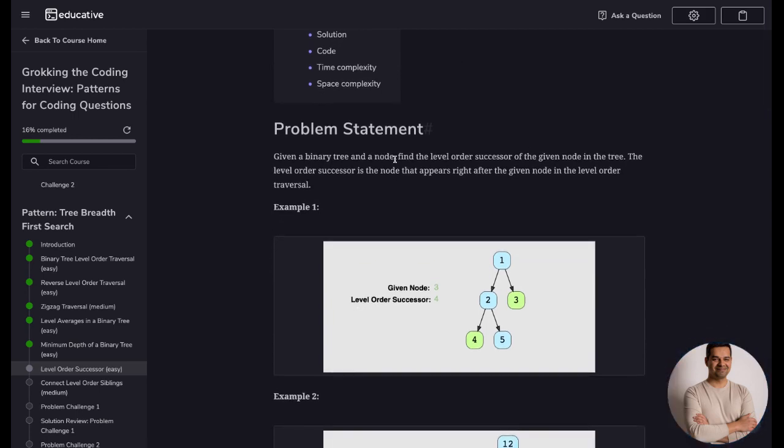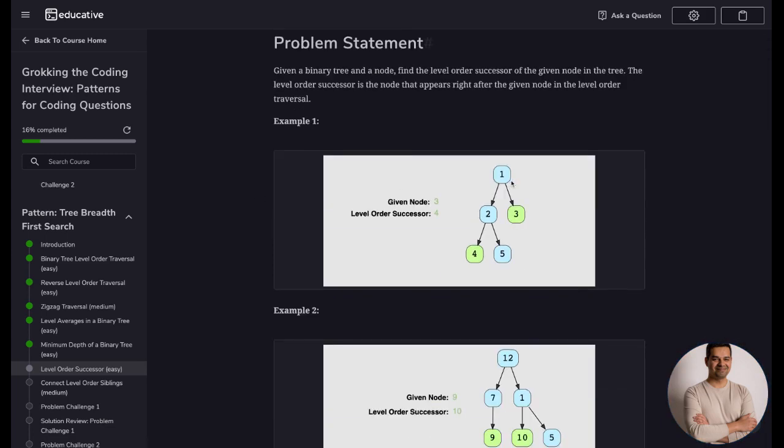Given a binary tree and a node, find the level order successor of the given node in the tree. The level order successor is the node that appears right after the given node in the level order traversal. So essentially, if we would traverse this tree from 1, 2, 3, 4, 5, and we are provided 3 as the key for this level order successor, we'll have to print out 4.